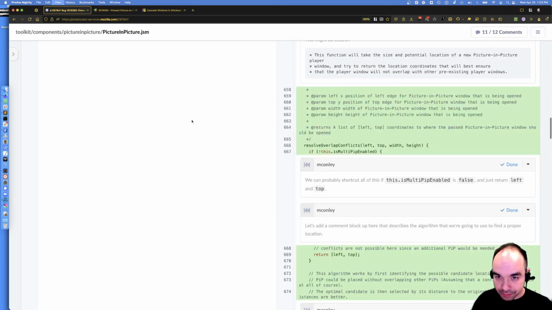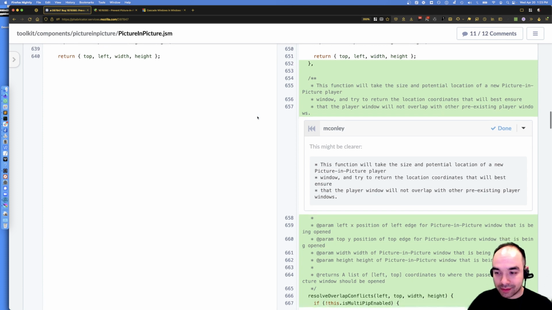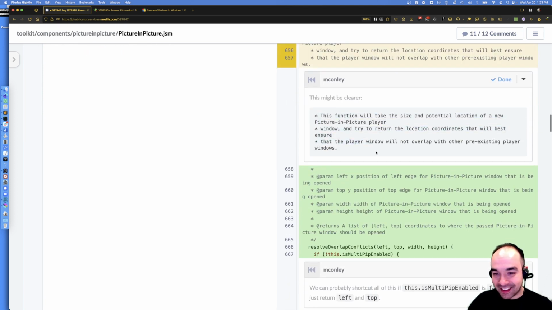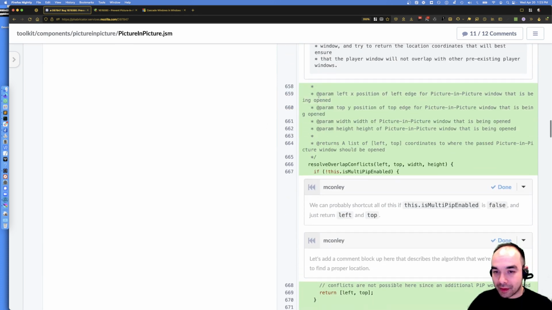So while we wait for that to fail, because I'm pretty sure it's going to fail, let's go through this patch. So Hunter was kind enough to put some documentation in. Let's read that. This function will take the size and potential location of a new picture-in-picture player window and try to return the location coordinates that will best ensure that the player window will not overlap with other pre-existing player windows. That's great. And then it takes... Oh, I had recommended that myself, so I shouldn't toot my own horn.